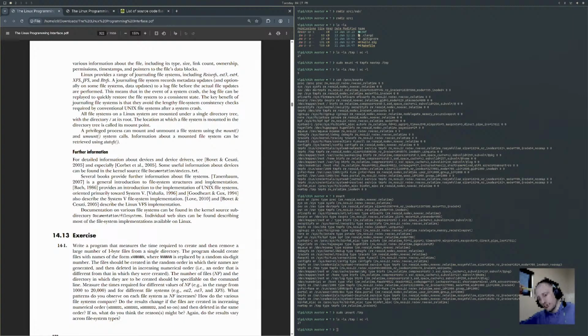Linux provides a range of journaling file systems, including Reiserfs, ext3, ext4, XFS, JFS, and Btrfs. The journaling file system records metadata updates, and optionally on some file systems data updates, to a log file before the actual file updates are performed. This means that in the event of a system crash, the log file can be replayed to quickly restore the file system to a consistent state. The key benefit of journaling file systems is that they avoid the lengthy file system consistency checks required by conventional Unix file systems after a system crash.